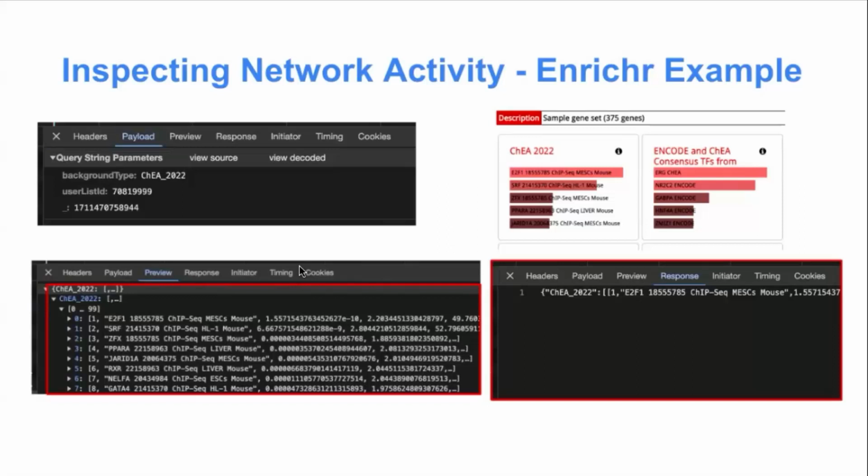You could also use the timing panel in order to see a detailed description of the request's arrival and load times.